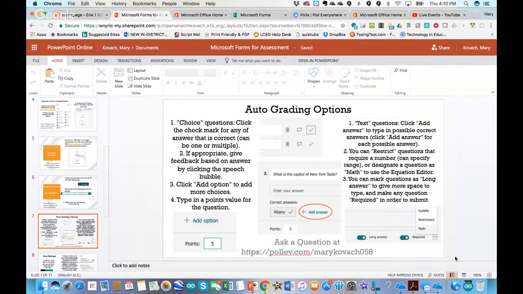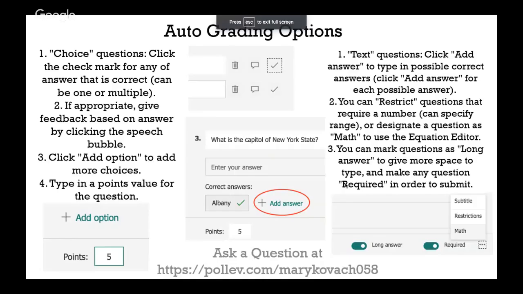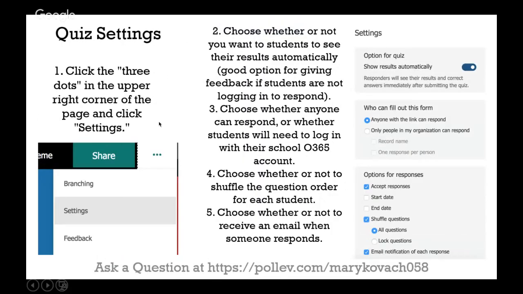Some other options that you have here: your quiz settings. If I click on the 3 dots in the upper right corner here, then you have your options for your quiz. If you want students to get that immediate feedback, you would click on that slider and show that option. In the next section, this is where you choose whether you want students to have to log in with their Office 365 account or not. What's nice about that option is that it will automatically record students' names. You can choose that option.